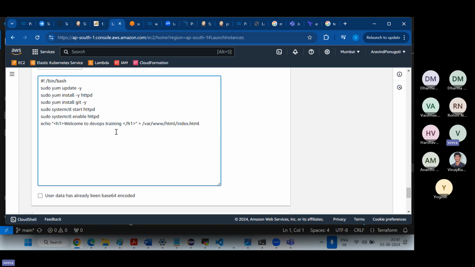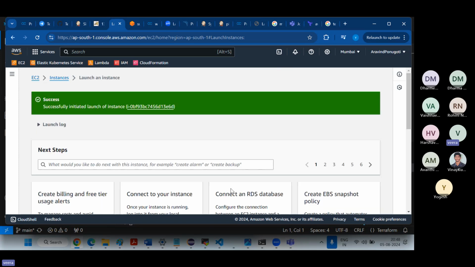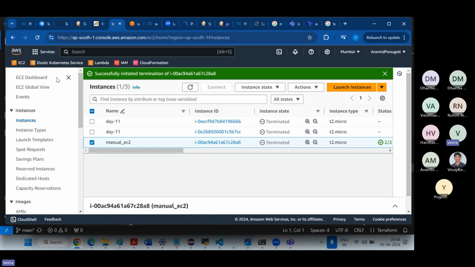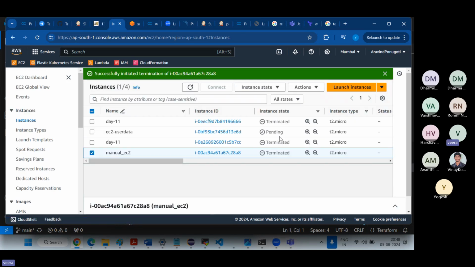Once the Apache web server is installed, this folder path will be created, so I'm going to print this content inside index.html. Git is no dependency for this; I'm giving it here just for showing you, for better understanding. Git is no dependency for httpd. So let me launch an instance now. After launching the instance, I will show you how to connect to it. It's in a pending state, we'll allow some time.